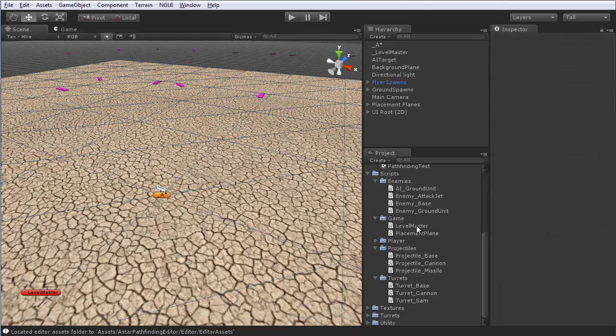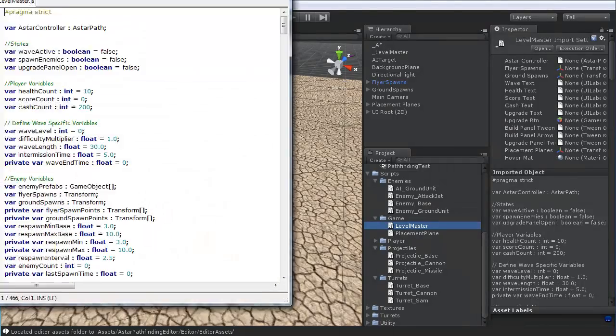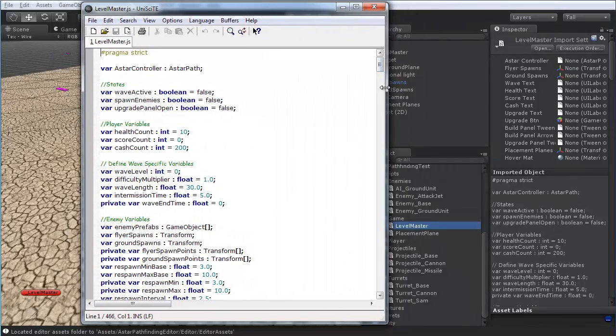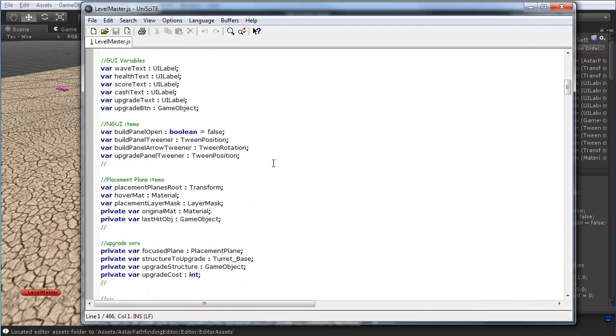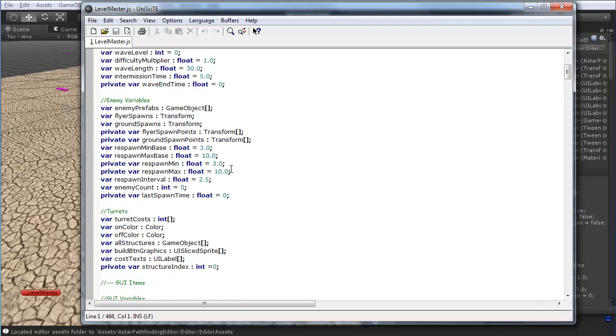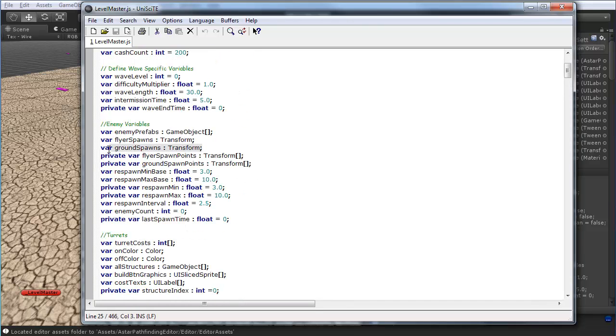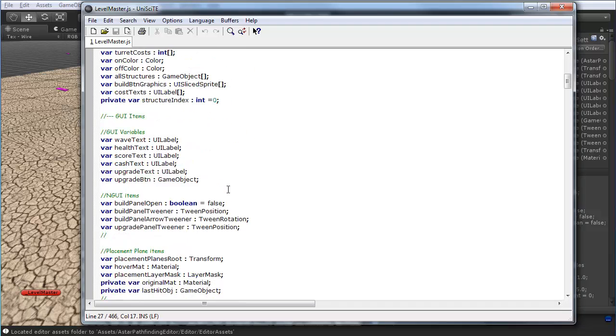The level master script also got a bit of an update, just so that we can use those ground spawns and spawn in either the ground enemy or the flying enemy. So we have a couple new variables. We have var ground spawns, which is a transform, and the ground spawn points, which again is a private var, just like the flyer spawns were. And we're doing exactly the same as we did with the flyer spawns, where one holds the group and the other will automatically have all of the actual spawn points within that placed into it.